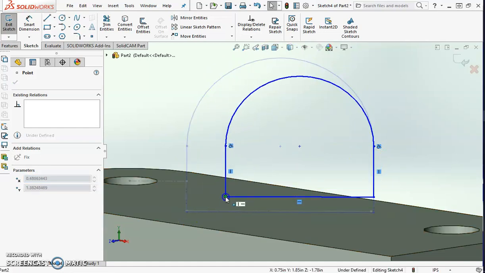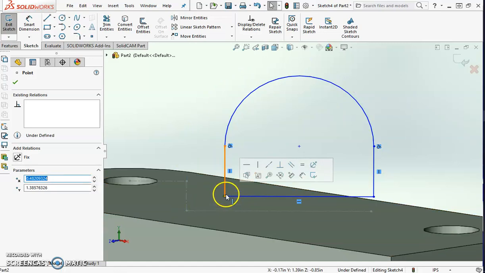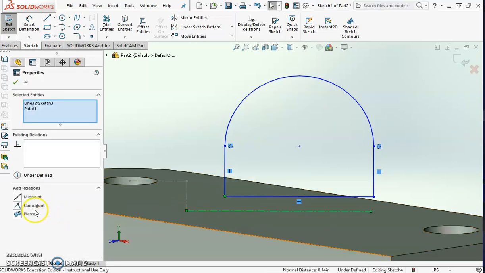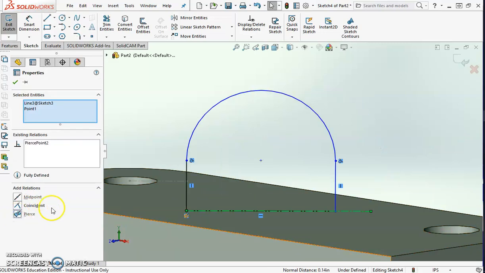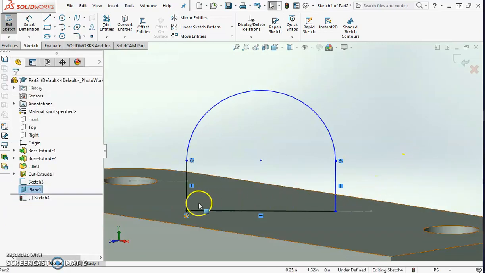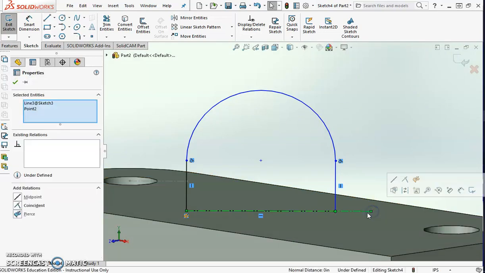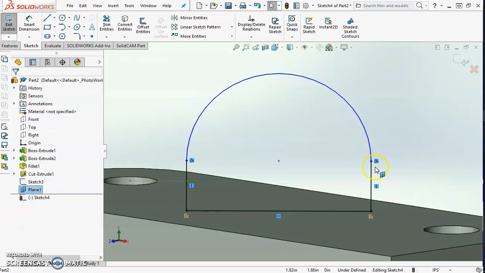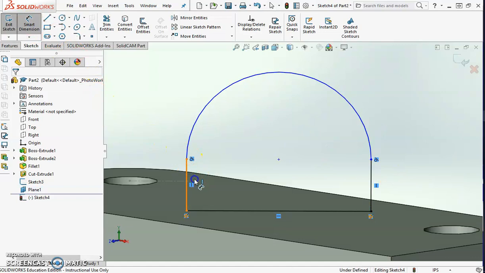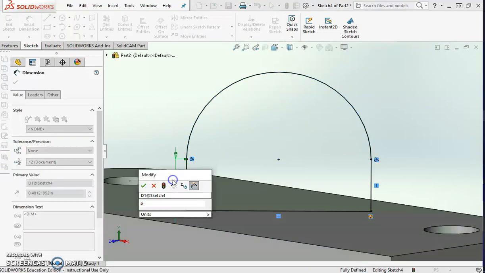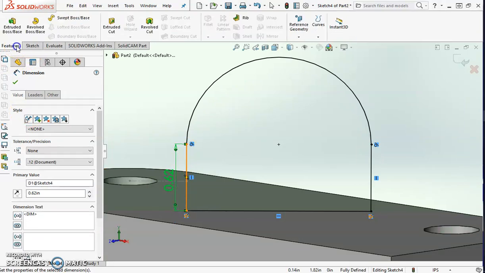As far as the size goes, I'm going to move this off to this side, select that dot, hold Shift, select this little dot down here, and set it to pierce. So it's going to connect down there. Piercing is like making it coincident with another entity from a different sketch. We'll do the same thing on this side, pierce that, and it just needs to know this height. If we measure this height, it's actually 0.62. You can see that right there on the sketch, 0.62.